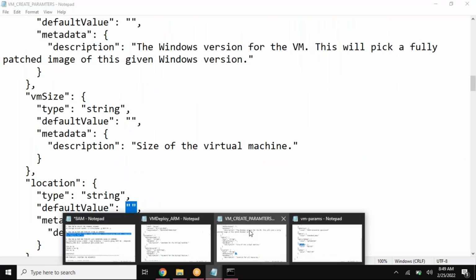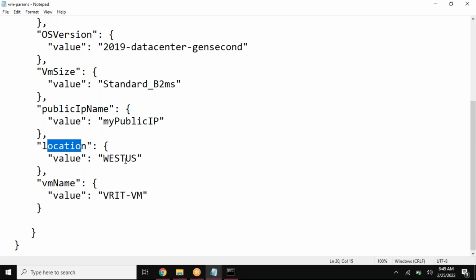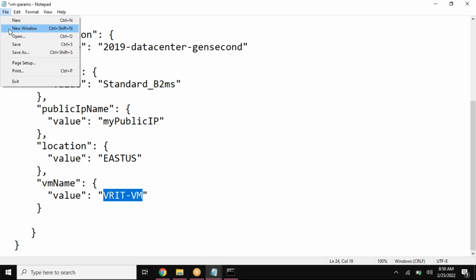No problem. So my VM location should be east west, because my VRIT resource group has been created in east west in here. So east west, and I'm trying to create a VRIT hyphen VM. So this is my parameters.